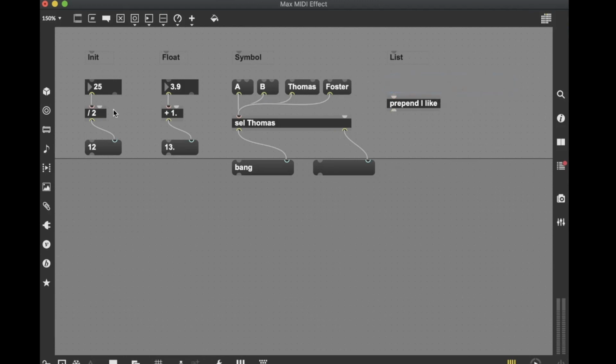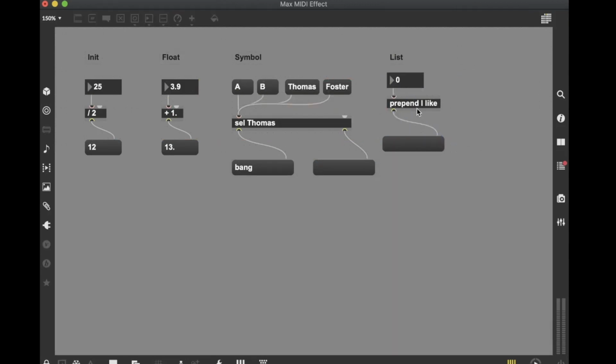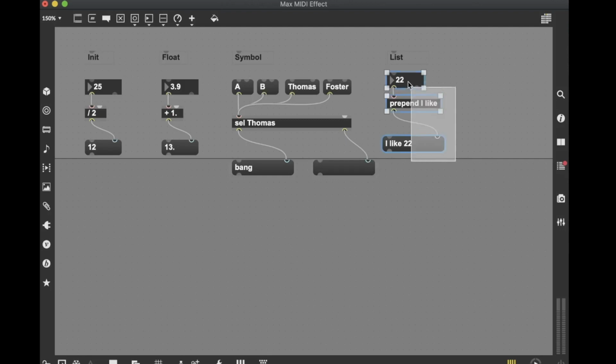A list can also have numbers. So you can do it like this. Now we're sending a number in and we prepend the words I like. I like 3, 4, 5, 6, 7, 8. So you can mix it. You could, for example, make a list with an int like this and a float like this and some words.